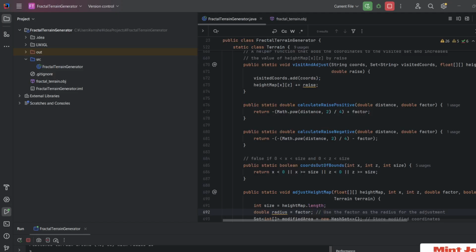Hello, my name is Aiden Mendoza, and today I will be explaining the differences between our original code and the code that we made that modifies the original fractal terrain generation program. So to start out, let me rerun this program.